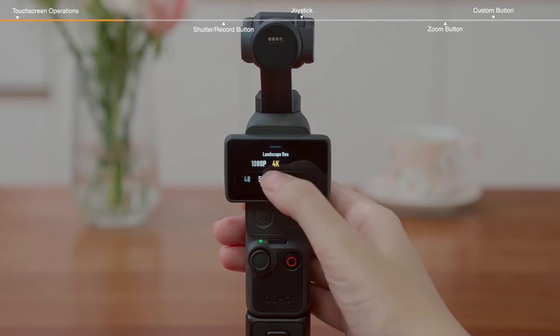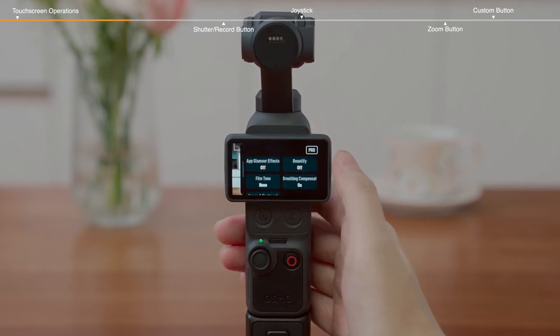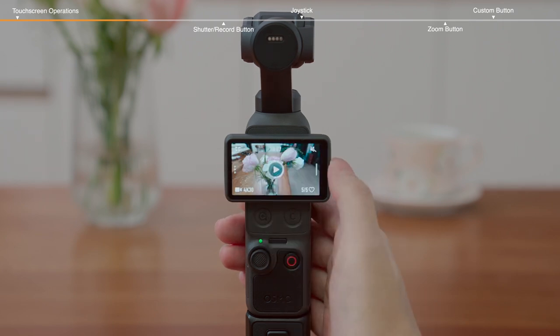Swipe up to set shooting parameters. Swipe left to adjust the image and audio settings. Swipe right to enter the playback view.